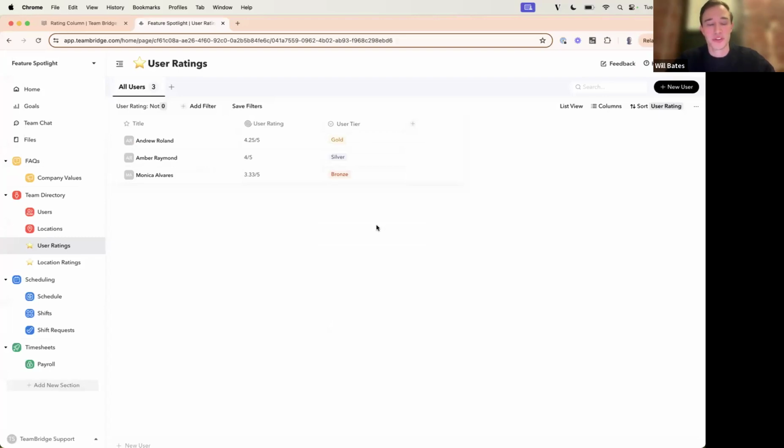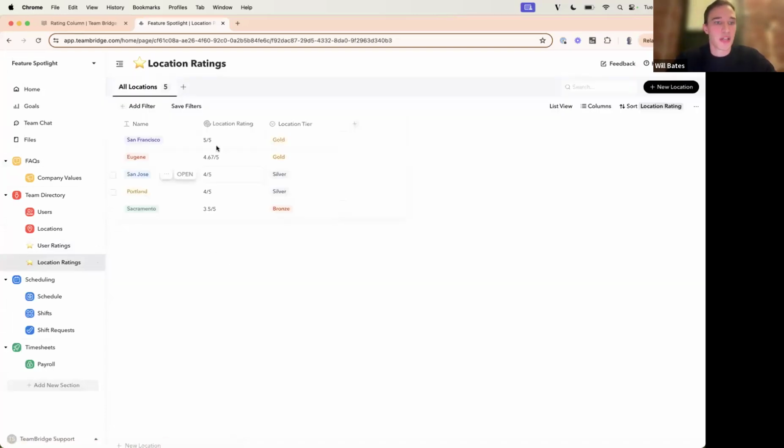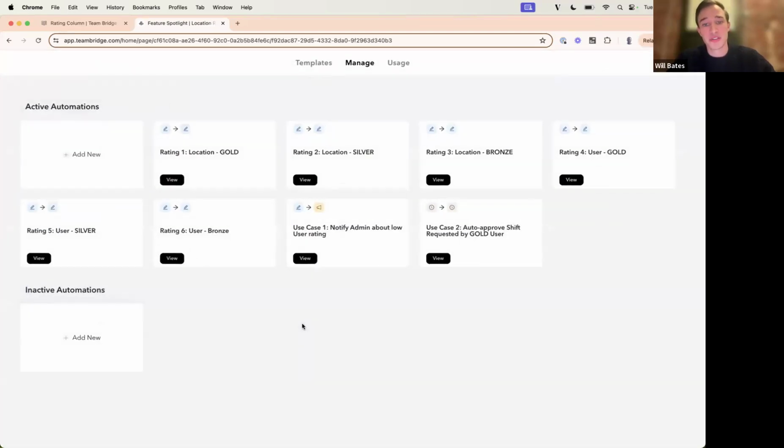Now, once we have tiers, and I've gone ahead and done the same thing for locations, so I can see my locations' ratings, San Francisco is a 5 out of 5. It's a gold tier. Eugene is 4.7 out of 5, so it's a gold tier. And it's sort of descending. You can then use this information to run automations. So we have 2 use cases that we want to showcase.